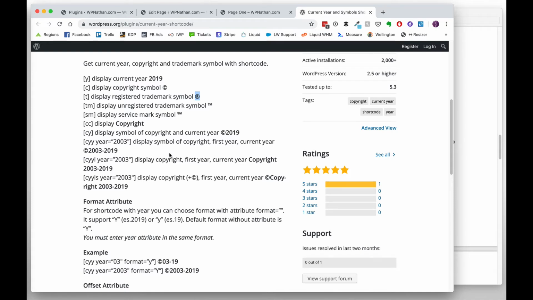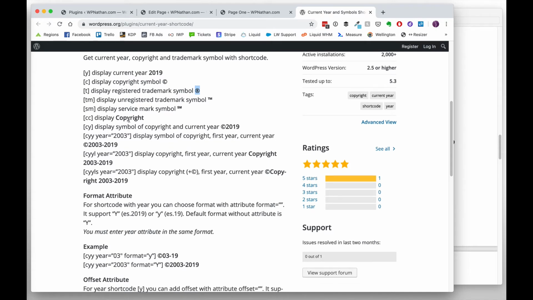But this is the part that I really like down here. So CC says copyright. CC year equals shows first a symbol of the copyright, then the first year, and then the current year. So if you want to output something like this, you can do so with this shortcode.